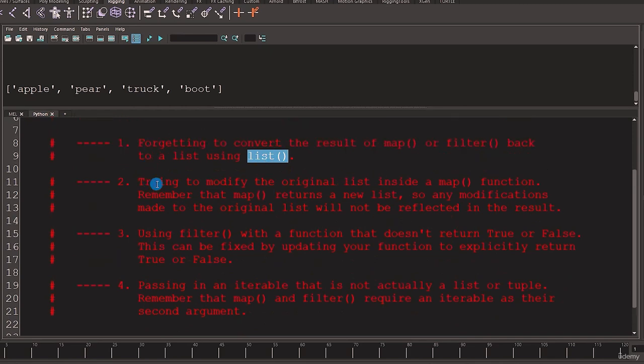Another error which I've seen before is people trying to, as we've spoken about in the previous loop functionality sections, modify the original list inside the map function. Just remember that the map returns a new list, so any modifications made to the original list will not be reflected in the result.